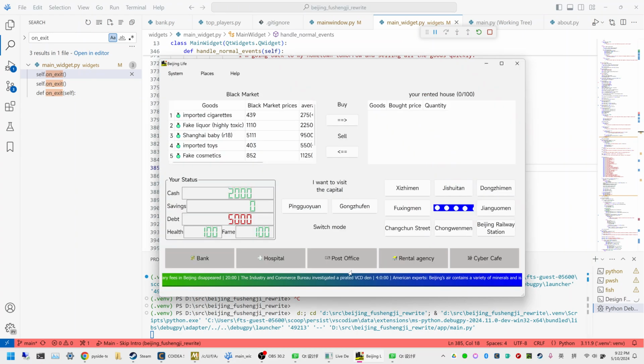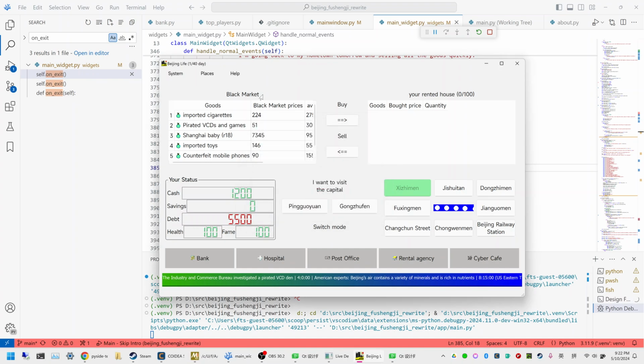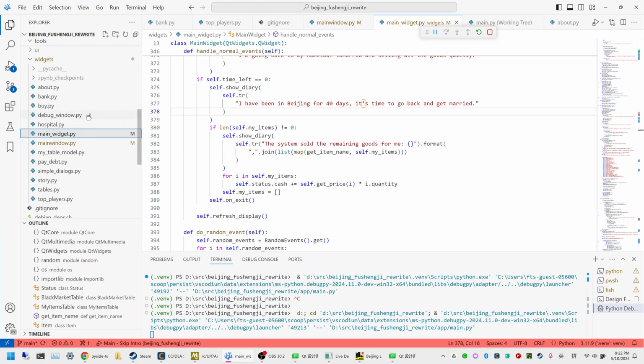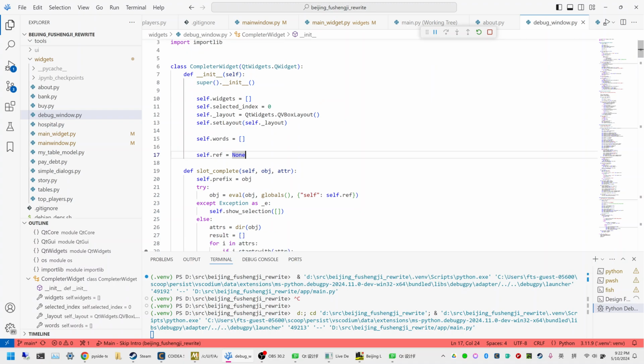Let's see, if we play the game for 40 days, it will only trigger the end game. So how do we trigger that? If we want a faster trigger, we can use a debug window.